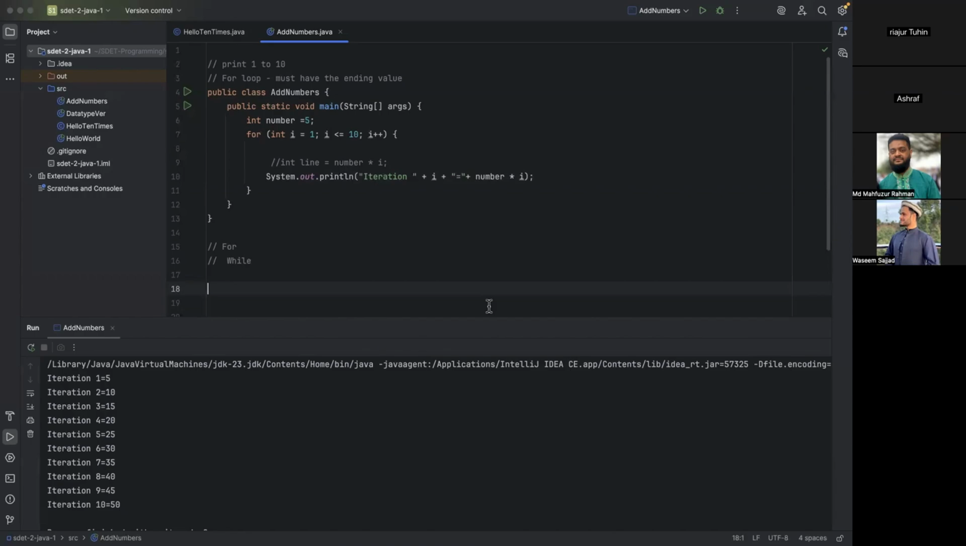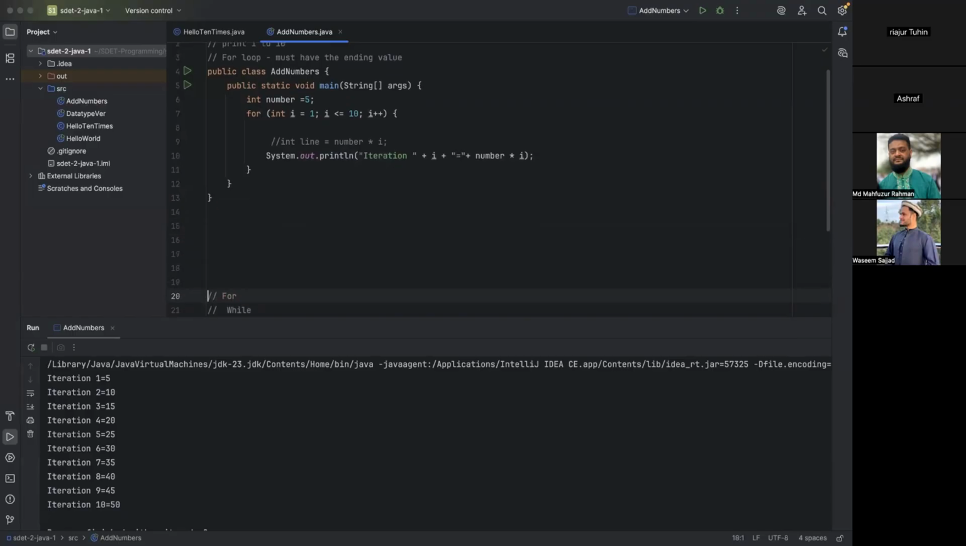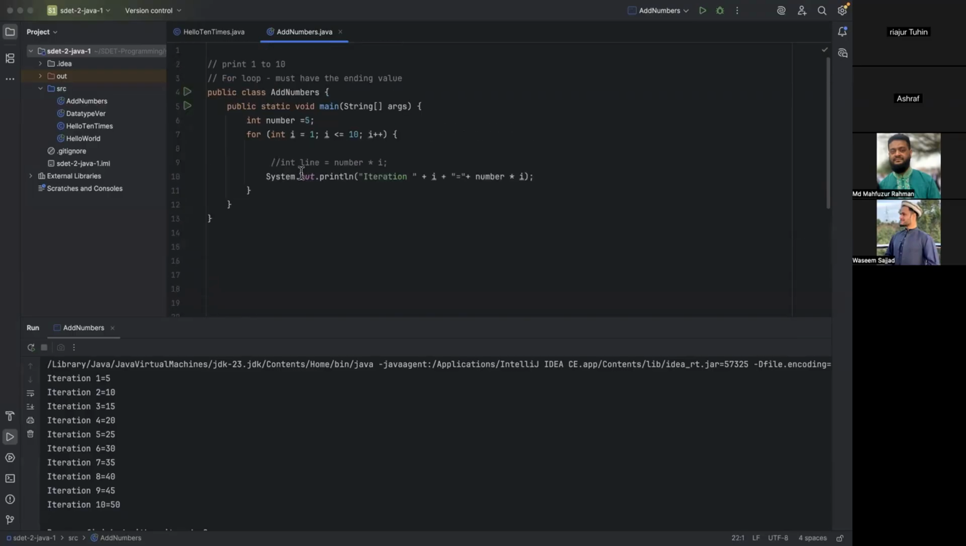So now another thing. In Java or JavaScript, for loop structure is identical, but Python is a little bit different. Forget this. Now think this is your for loop. I removed this one. So this is your for loop.